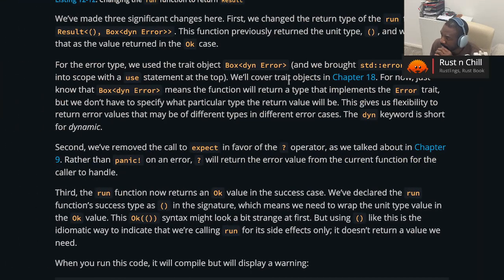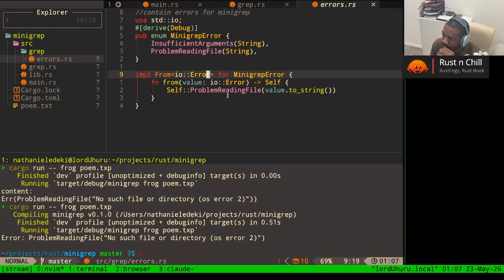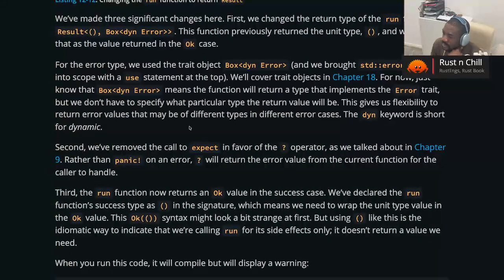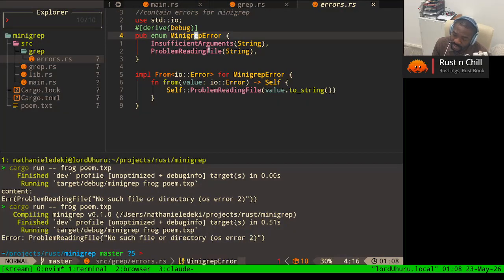Yeah. MiniGrepError doesn't implement Error actually. It's just an error here. But anyway, we know we didn't use the boxed dyn Error, like the generic error. We just defined our own error types. A type, yeah, and that's the only thing we want to return from here, like our own error.